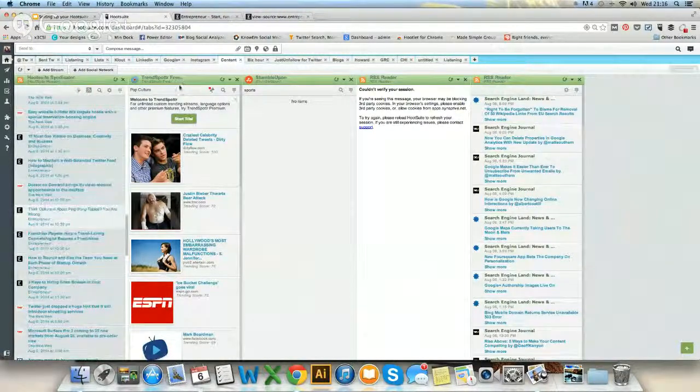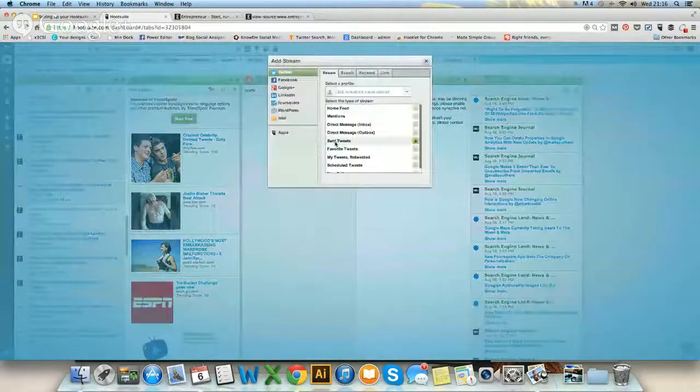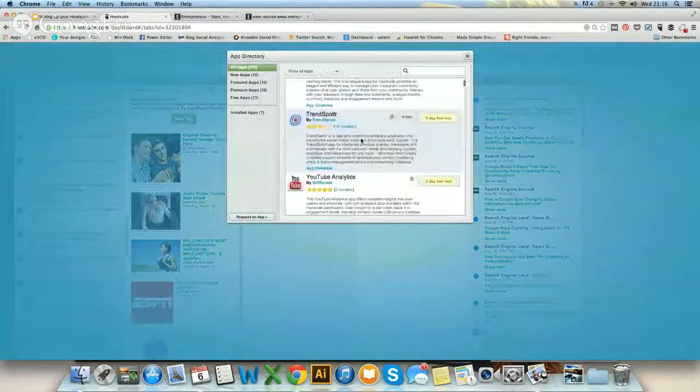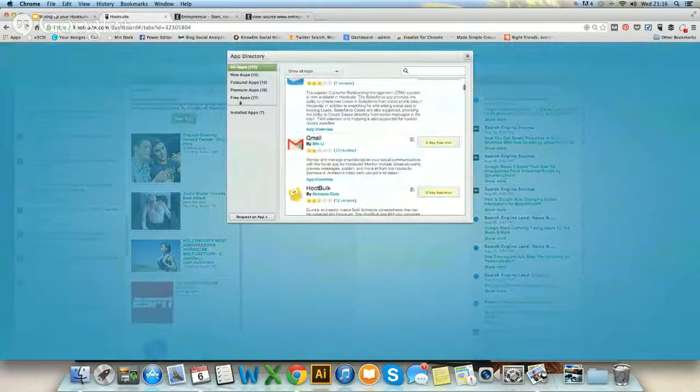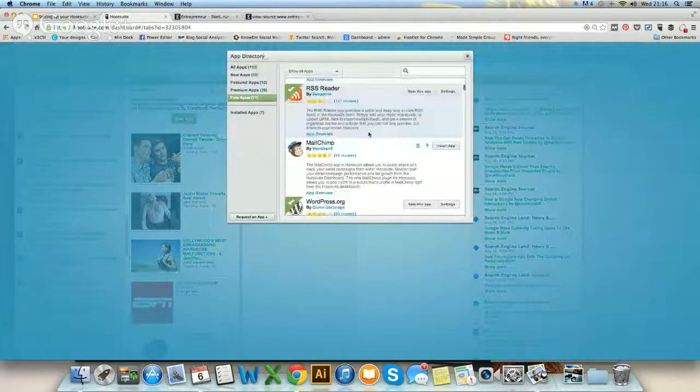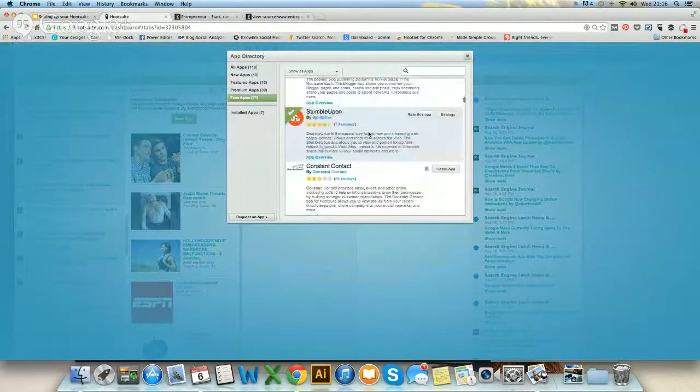Bring in TrendSpotter again. To bring in TrendSpotter, all you do is add the stream, and then you go to your apps, and it probably won't be here because I've already put them in there. So then you just get more apps, and you go through searching for the apps. So it's worth just going through. You can click on free apps here, which shows you all the free apps, going through and seeing which ones are relevant to you, and bringing in those ones.